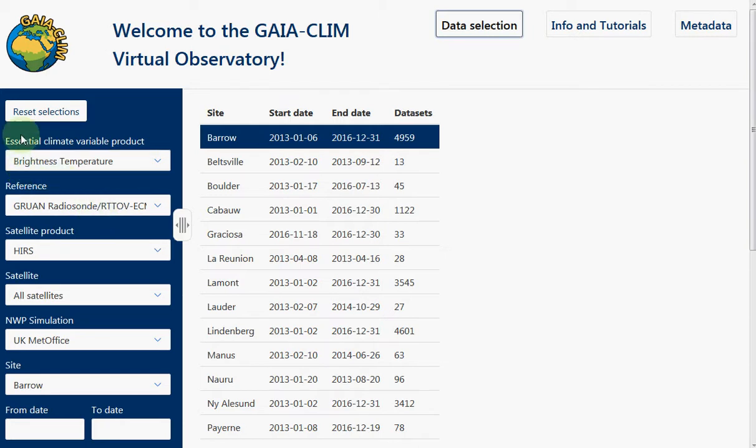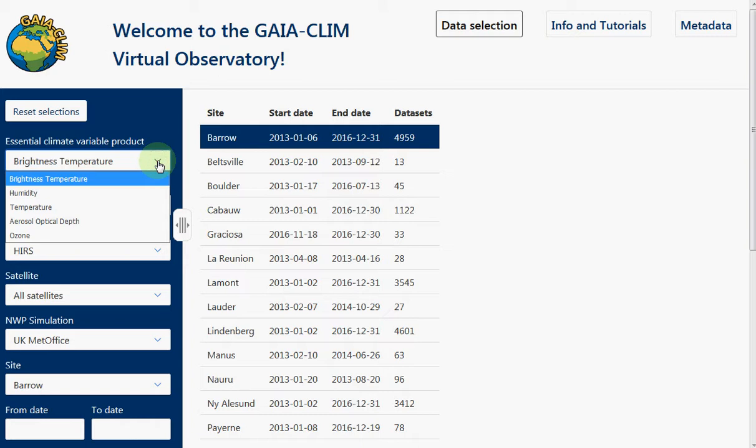On the left hand side you can choose the essential climate variable product that you're interested in. The demonstrator shows brightness temperature, humidity, temperature, aerosol optical depth and ozone. I will choose ozone in this tutorial.